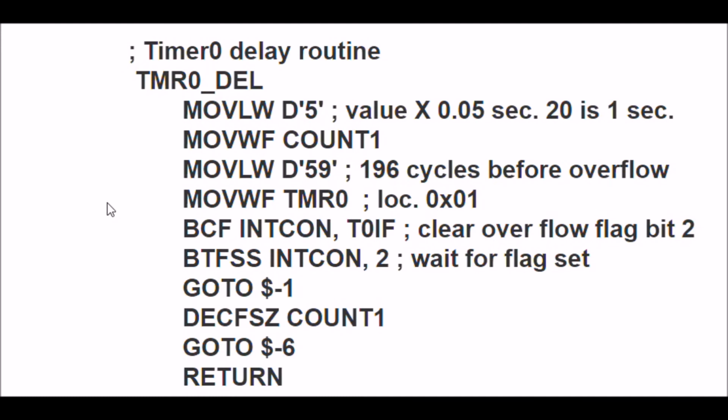Of course, I have to clear the interrupt. I have to clear the timer 0 interrupt flag. So bit clear file, interrupt, the interrupt control register. I'm not using it as an interrupt. I'm just checking the flag. And I clear the register. Now I'm just going to sit here and wait and wait and wait for the flag to be set.